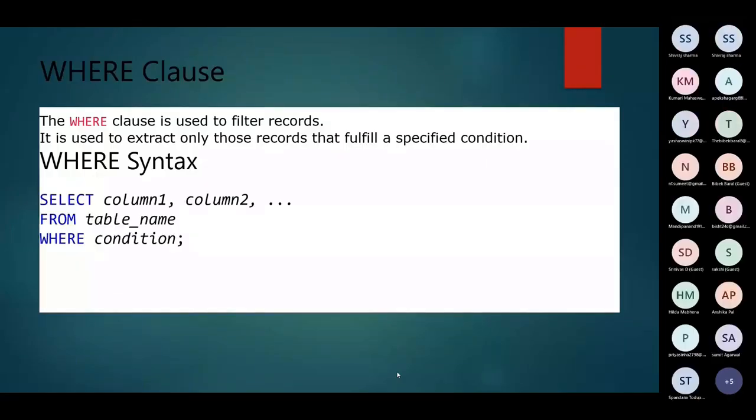Here is the where syntax. Now, what is where syntax? Select column 1 or column 2, whatever you are giving, the query of a particular column from the table name. The table name is what we are retrieving from, and where is used with the conditions.